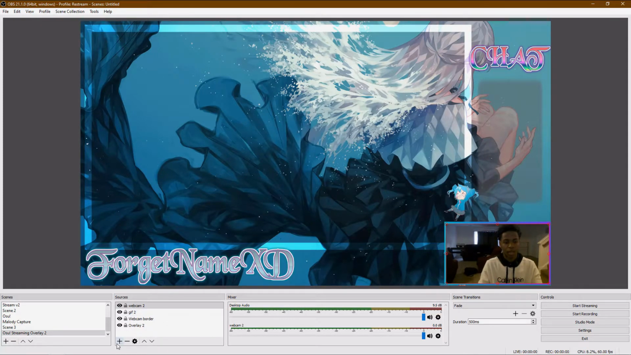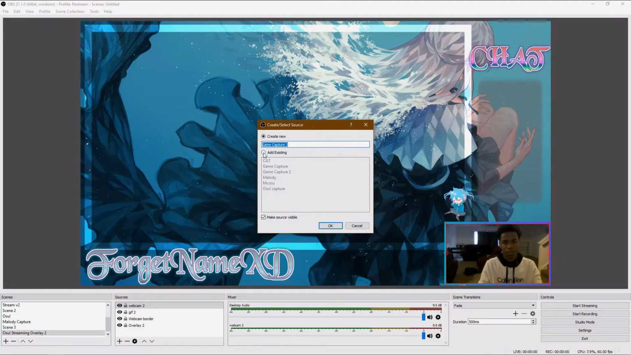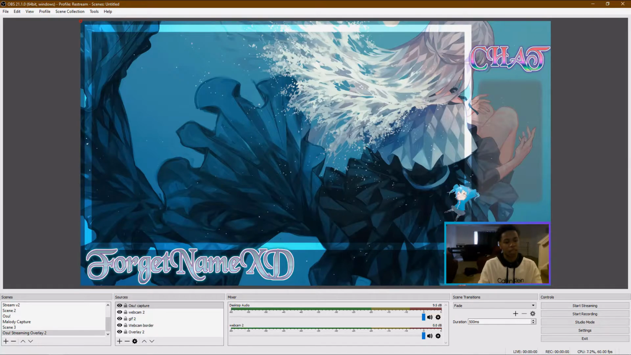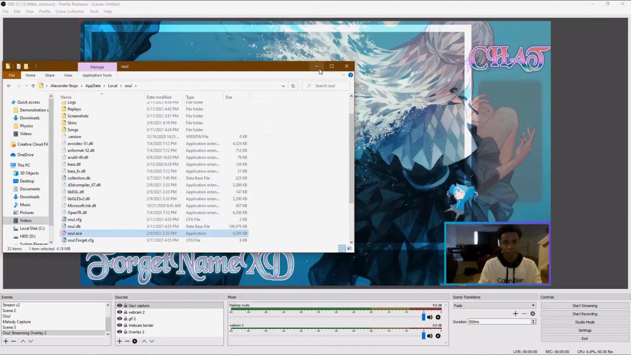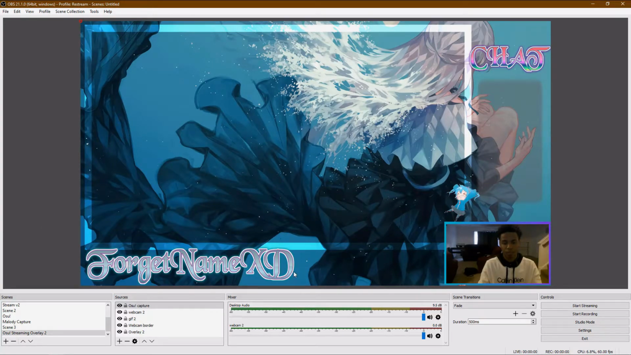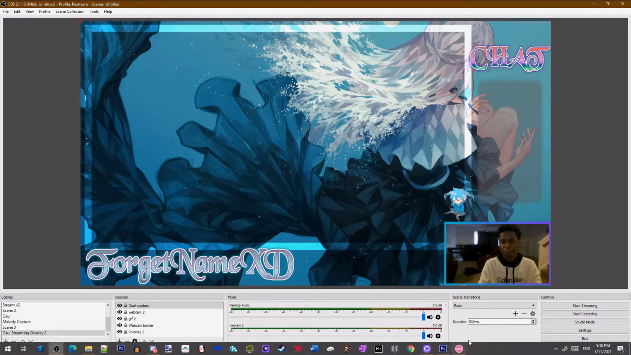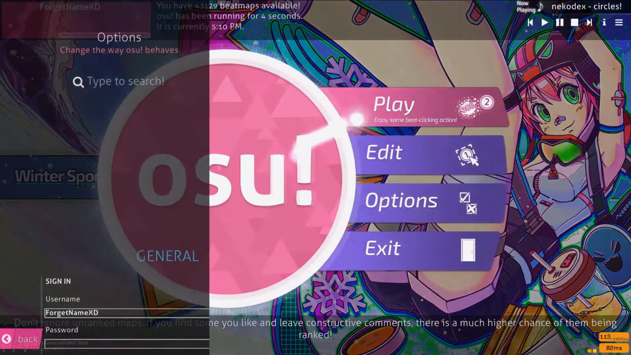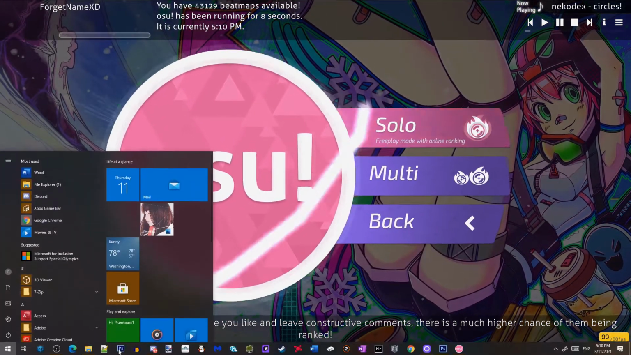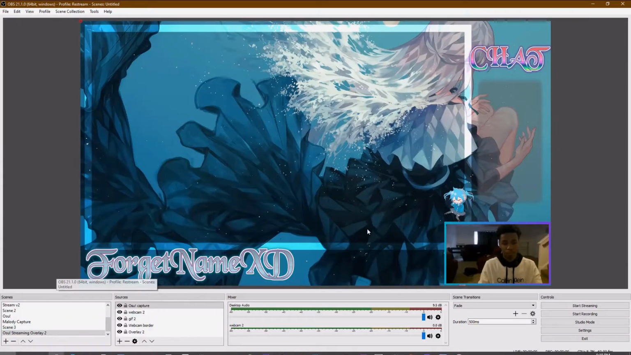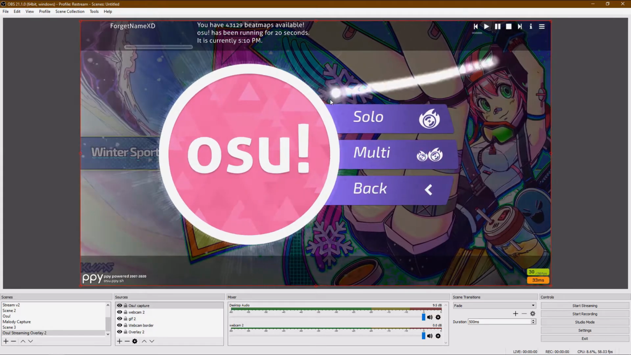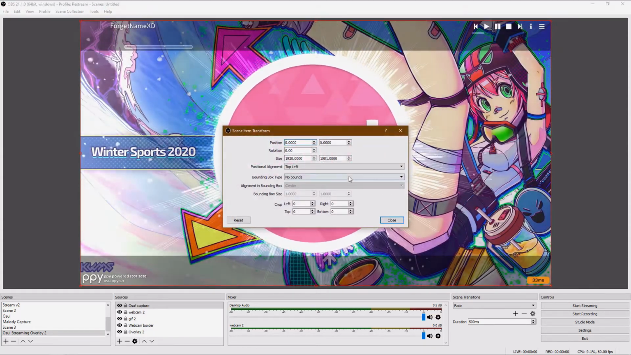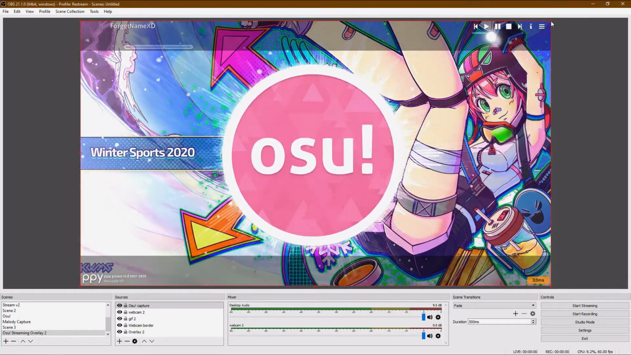And finally, we want to add our game. Go to game capture, and since I already have it here, I can just hit Osu capture. Now it's not gonna pop up till we actually launch our game. Let's launch that. There we go, and then we give it a sec so it can register. And now we have to resize it. Right click, hit transform, edit, stretch the bounds. Now we can resize it into our border.